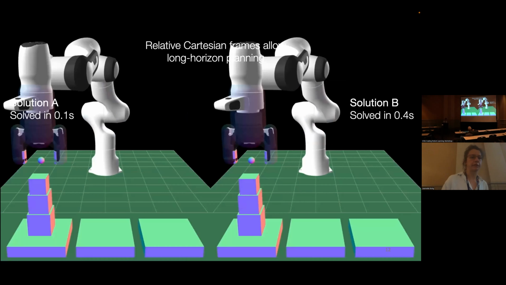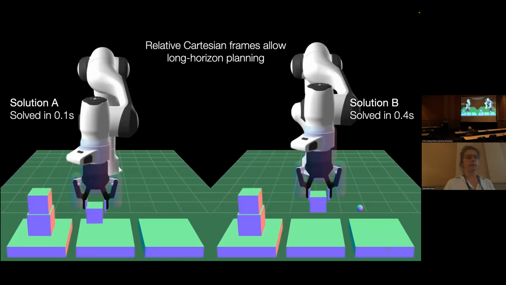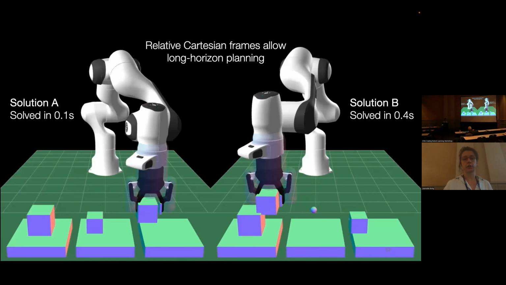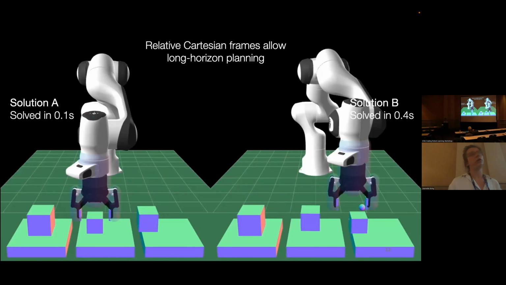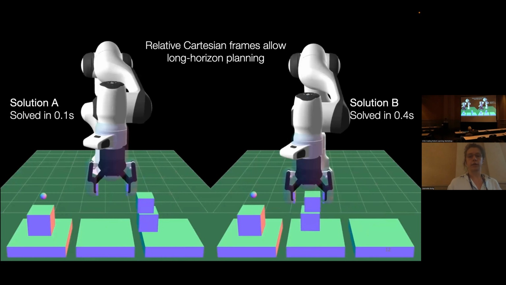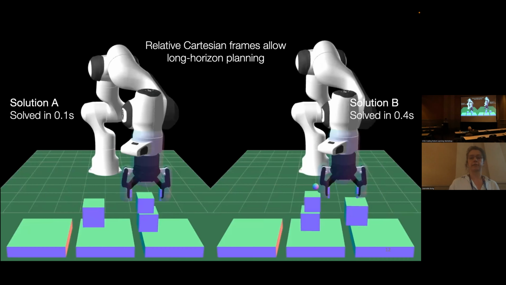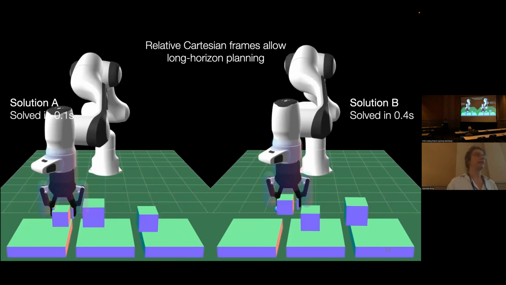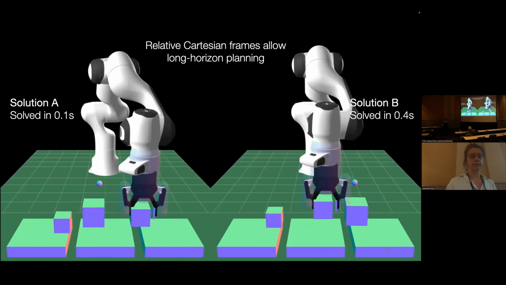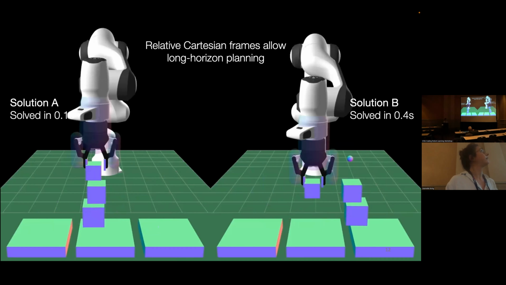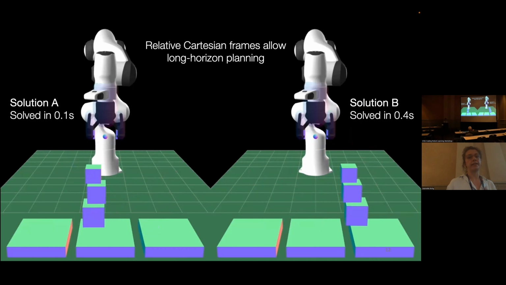Okay. And then, of course, it turns out that for some problems, optimizing over relative pose variables can be much quicker than optimizing over joint configurations. So this Tower of Hanoi demo shows how relative pose variables allow planning over really long horizons through the decoupling of the actions that this relative pose variable brings. You see that it's actually below half a second that these two valid solutions get solved for.